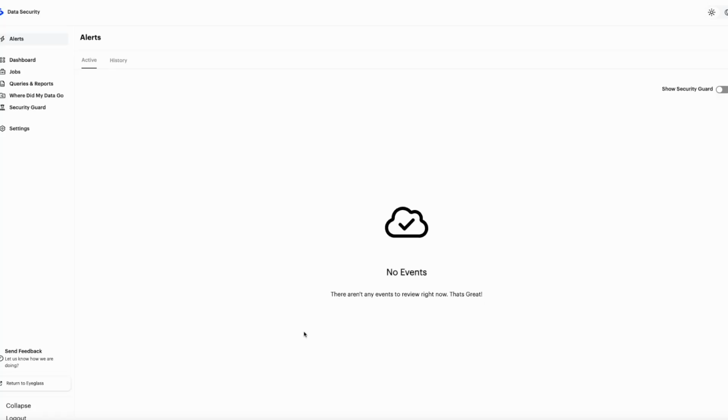Hi, welcome to the CrowdStrike Fusion SOAR integration app demo. We're going to walk through a few different use cases that you can execute right from within Fusion SOAR and protect your unstructured data. So first, we're going to take a look at the data security interface, no active alerts.